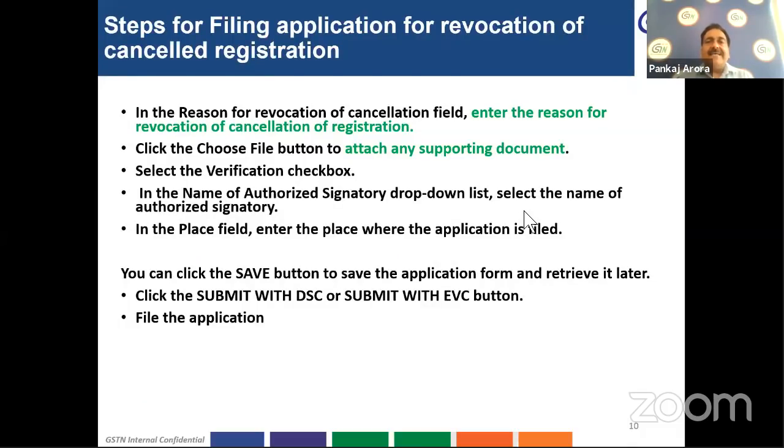What he has to do is assign the reason. He has to fill in the reason for revocation of cancellation. So what are the reasons which he deems fit for revocation of cancellation of registration? He has to enter the reason in the respective field.